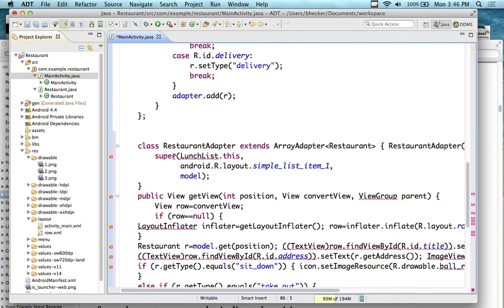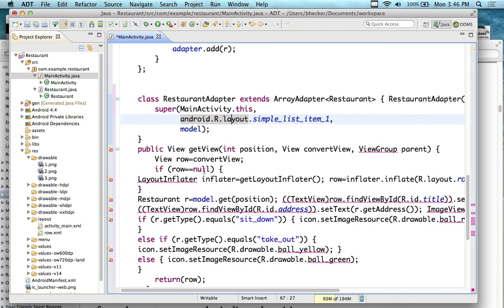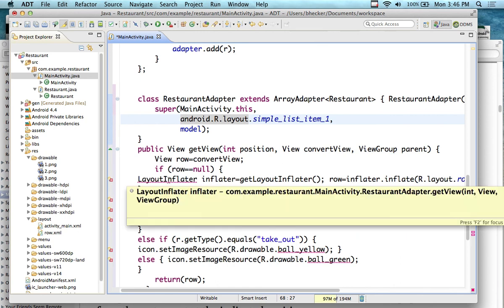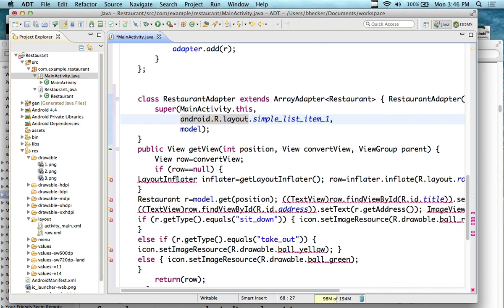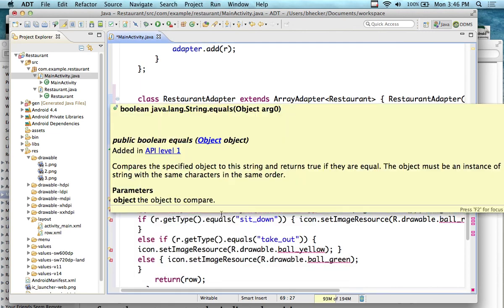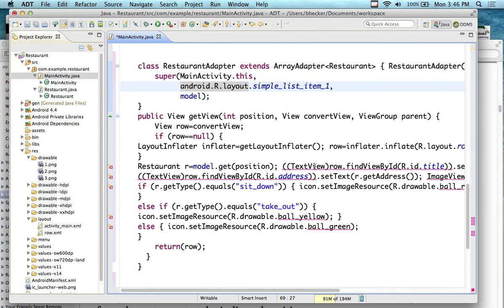Alright, so I have to change lunch list back to main activity again because I replaced what I had there before, which is not that big of a deal. So I have to import the view group, and then import the layout inflator. And we're going to need to import text view.